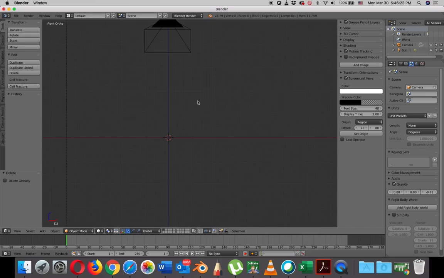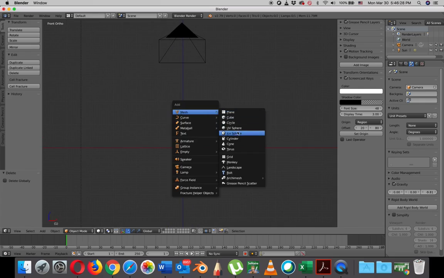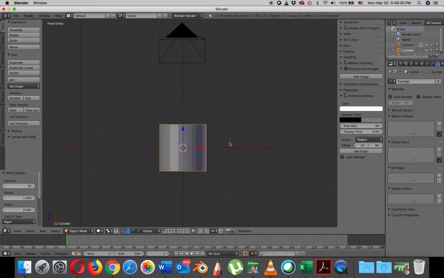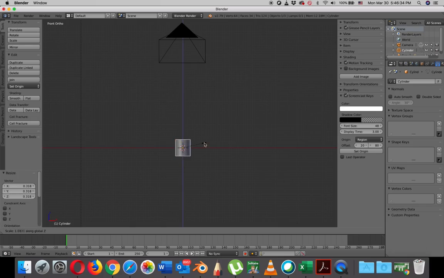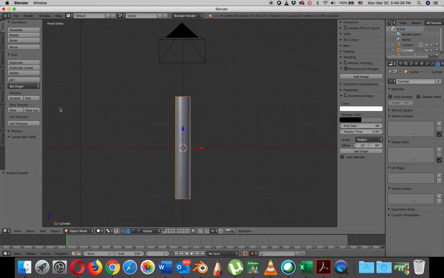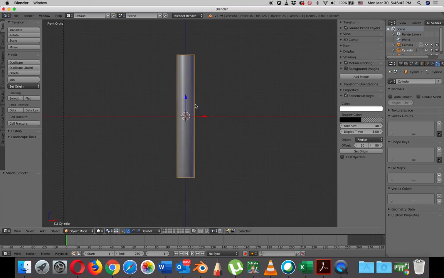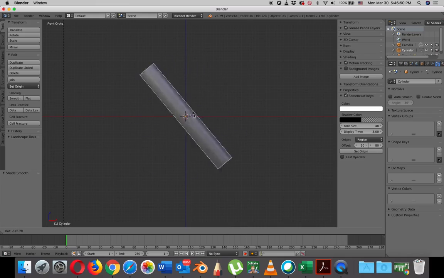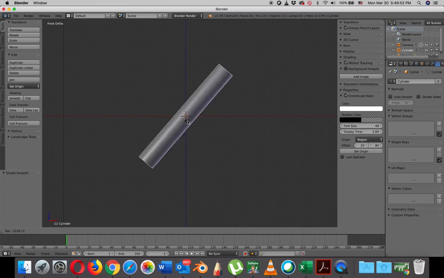Okay, so I will add a cylinder and I'm going to scale it down a bit and then scale it on the z-axis to make it longer. I'm going to smooth it, and as I explained to you before, every object has a pivot point that makes it rotate around it. For example, this cube here.